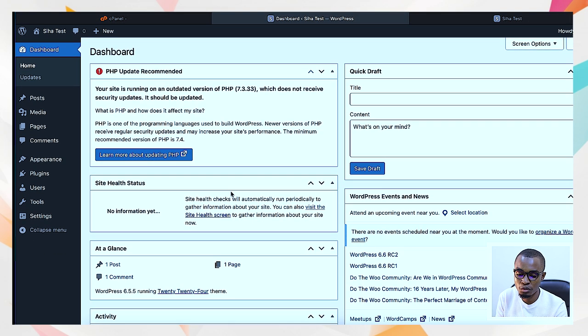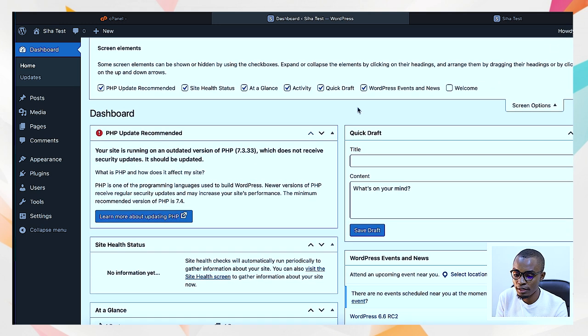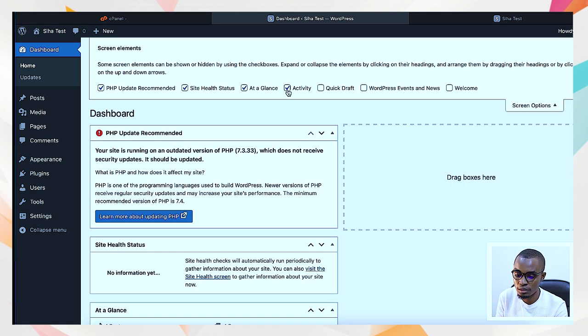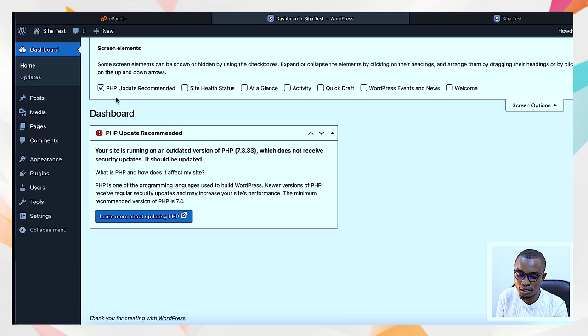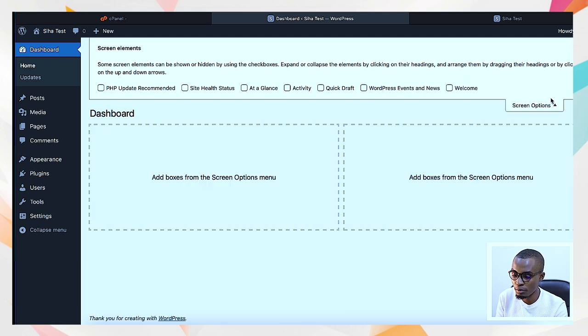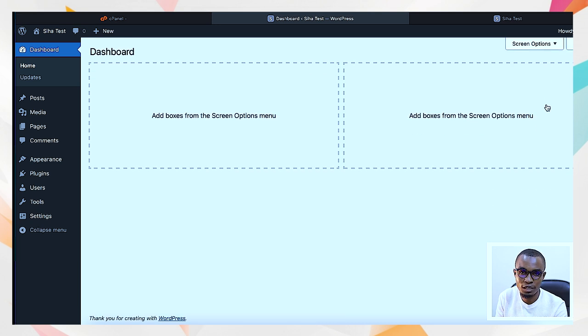But what I usually do when I come here is I just come to this screen options, and then I just untick all these things. I untick them so that I have a dashboard that is clean. It's not distracting, you know, when I do that, it's better for me. So what I do, here we have home.